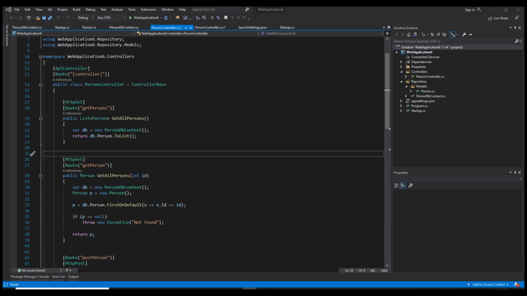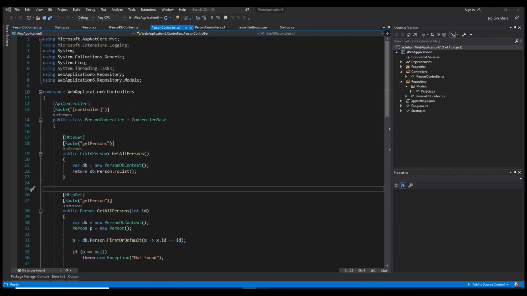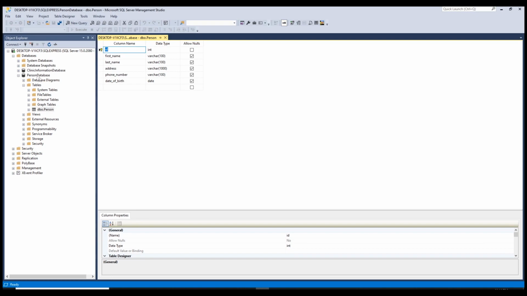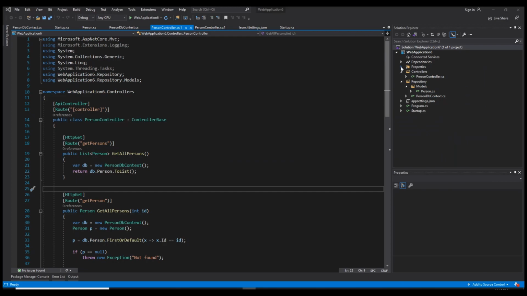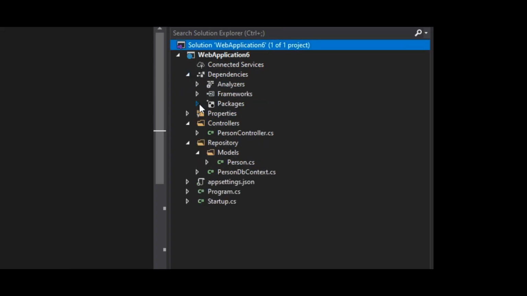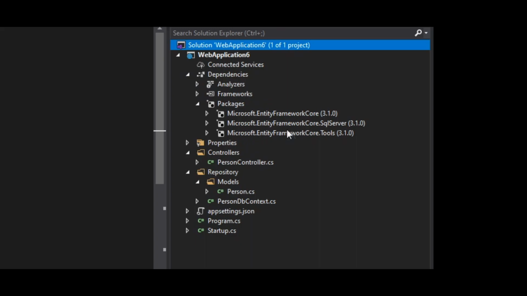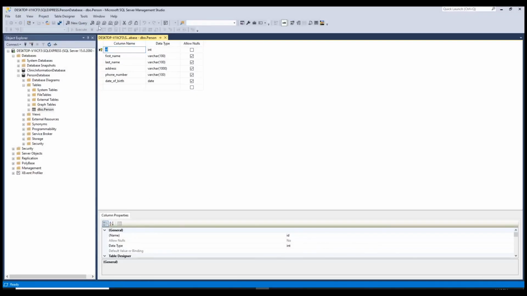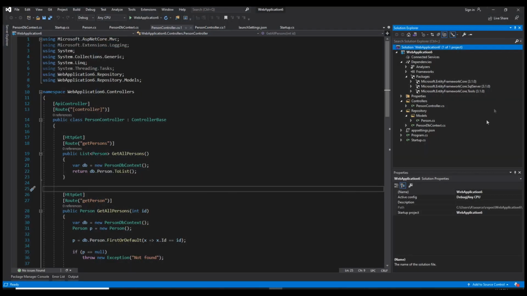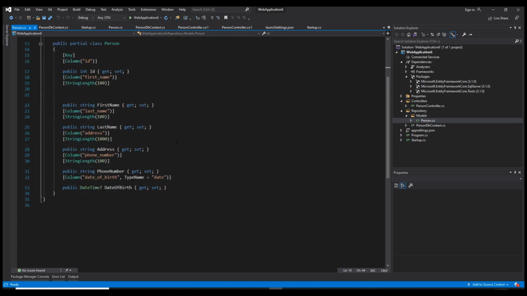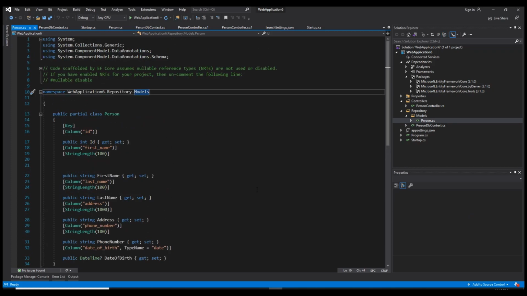So if you remember, the last time we created our database, the person database, and we created one table, and then we installed Entity Framework. If we look here in dependencies packages, we have installed those 3 different packages that allowed us to use a command, which is the scaffold command, that we passed the connection string of this database, and it took a look at our tables and it auto-generated them into entities. So this is one entity, for example.